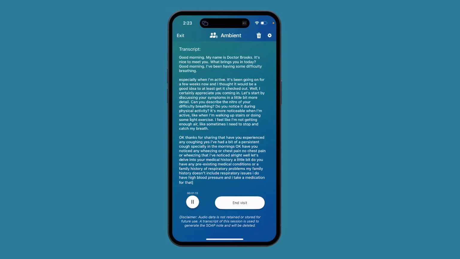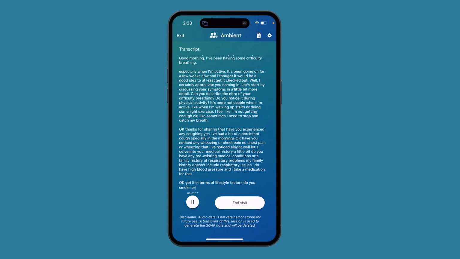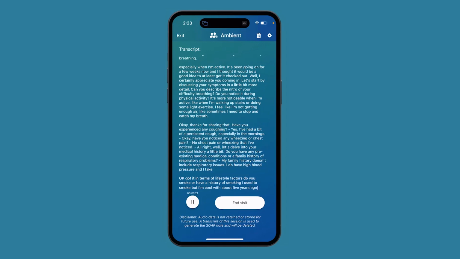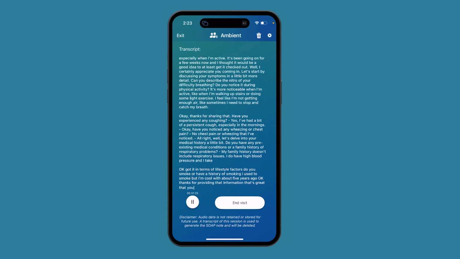Okay, got it. In terms of lifestyle factors, do you smoke or have a history of smoking? I used to smoke, but I quit about 5 years ago. Okay, thanks for providing that information. That's great that you quit smoking. We're going to go ahead and move on to a physical examination.